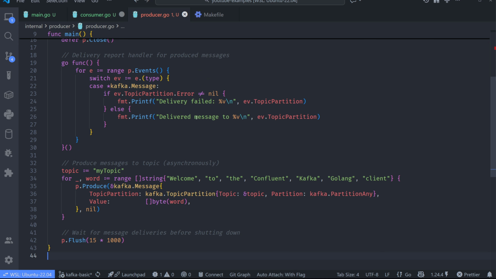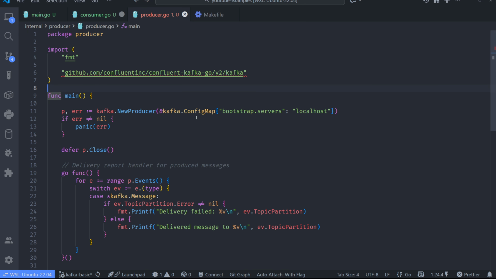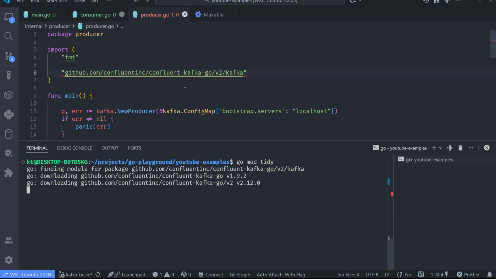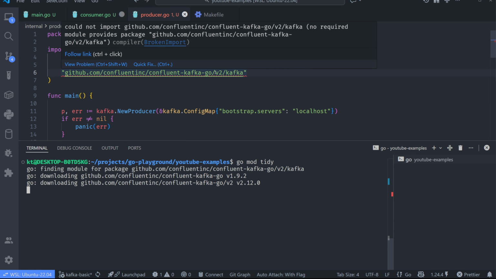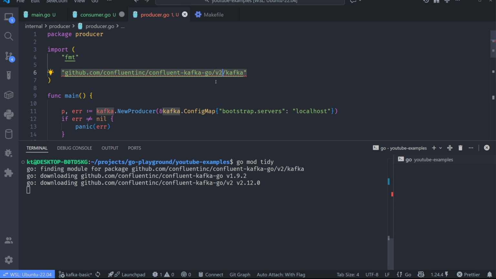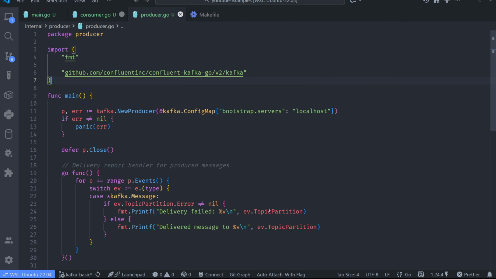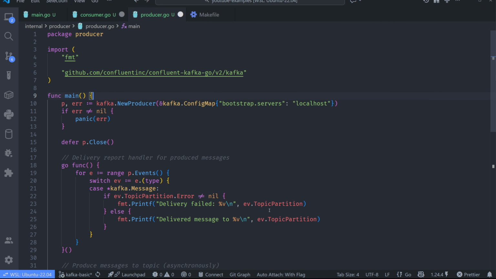So let's have a look at what we have in here. First of all, go mod tidy. Let's download it. The important part here, and I ran into this issue quite a lot before, is that you need to make sure that you have a v2 here, otherwise it's not going to work. So make sure that you have confluent-kafka-go, and v2, and then kafka. Otherwise it will break. All right. So we have all the packages, and now let's have a look at what we are doing here.